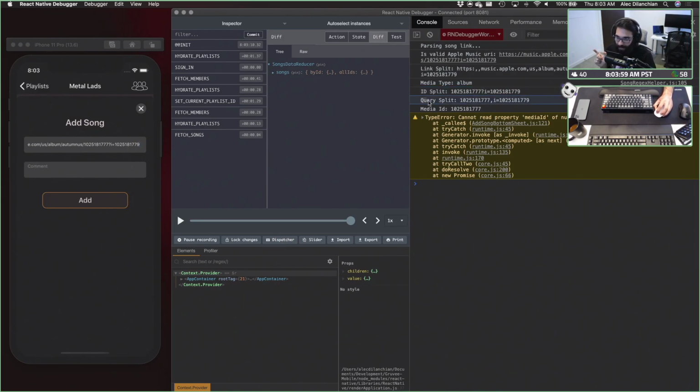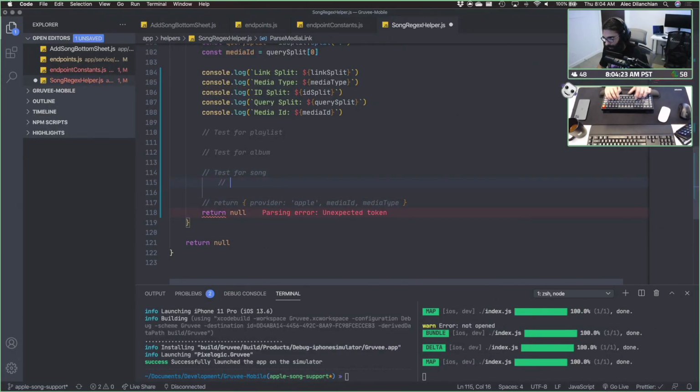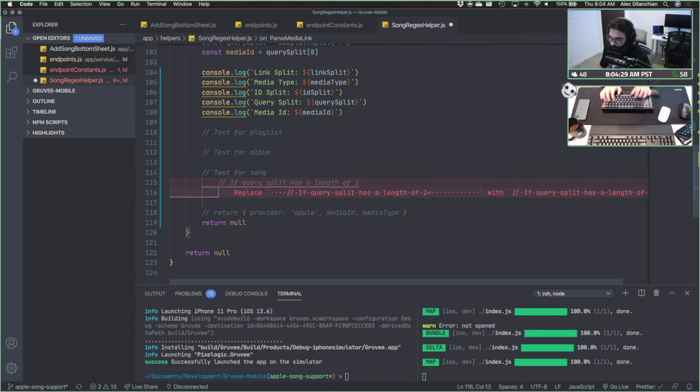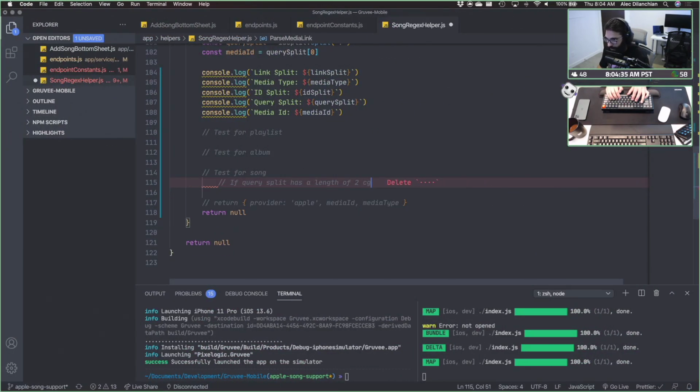So the thing we should do now is we can pretty much say if we have our media type as album and we have a length of 2 in our query split, then we need to split one more time with the I, right? Yeah, so if query split has a length of 2, check for I value. Cool.